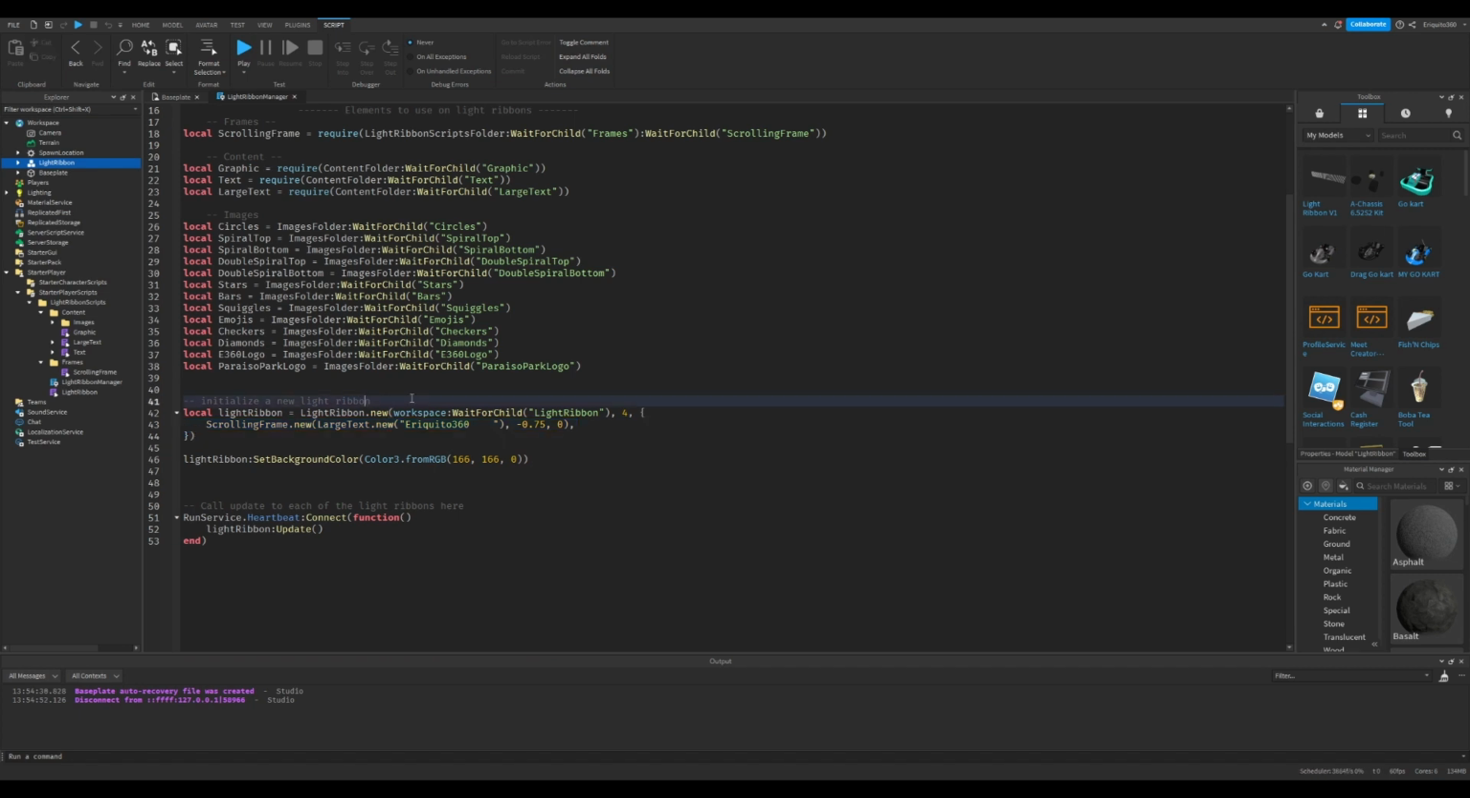The layers are just different things that are displayed on the light ribbon. Right now I only have one layer that's a scrolling frame, and within that scrolling frame I put the text Araketo360. So the first thing you can do just to play around with it is put whatever text you want here. I'm going to say hello world.